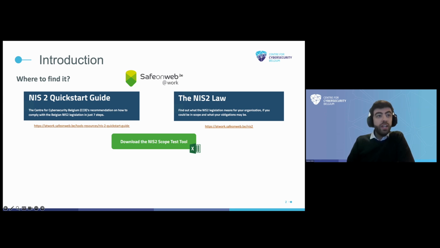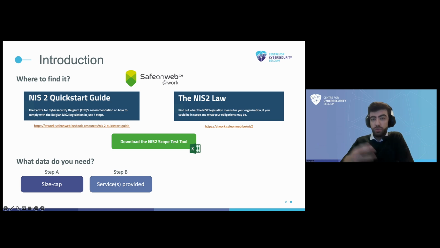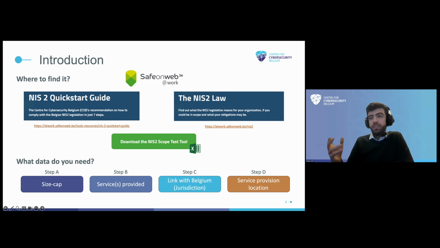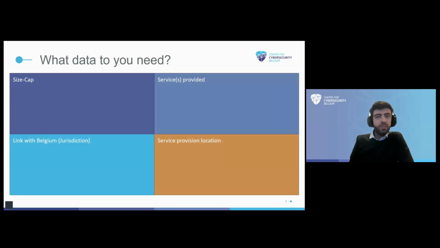So that's pretty easy. And then you might ask yourself, well, what data do I need? What do I have to fill out in the tool to get the actual result? Well, first of all, you will need information about your size. That's the size cap. And then you will need information about your activities. What services do you provide to other organizations? You will need some information about whether you are established in Belgium, your link with our country, etc. And then also you will need some information on where you provide your services. Is that in Belgium? Is it abroad? Is it elsewhere in the EU, etc.? So if you look at these 4 elements a bit more in detail, on the next slide, you will see what exactly I am talking about. And then, of course, the end result is going to be to answer the question, well, does my organization fall under NIS2 in Belgium?